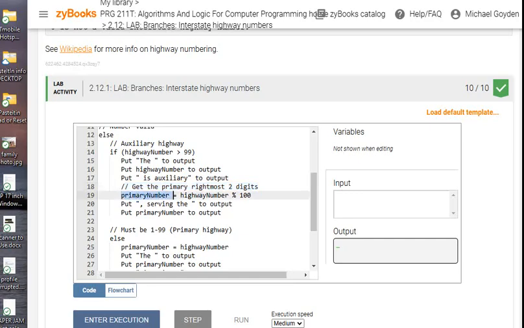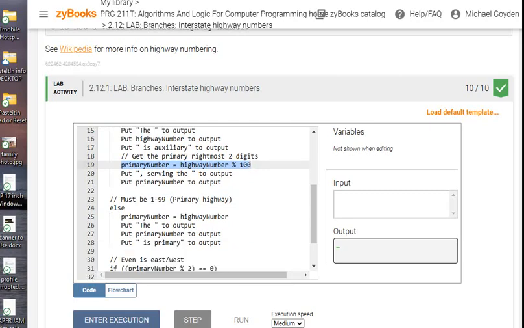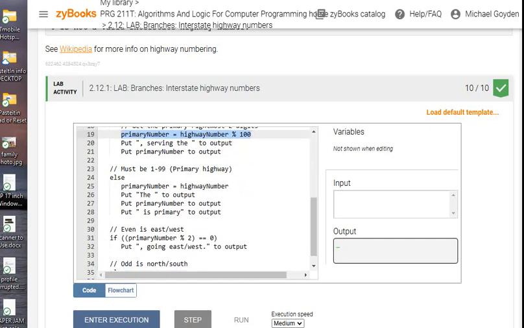So if the primary number equals the highway, and this is the modulo, which is going to give you a division with a remainder, it's going to put the servicing output there and put the primary number. Here's the comment line, and else the primary number is the highway number. You're going to put that to output. That's what these 3 statements do.